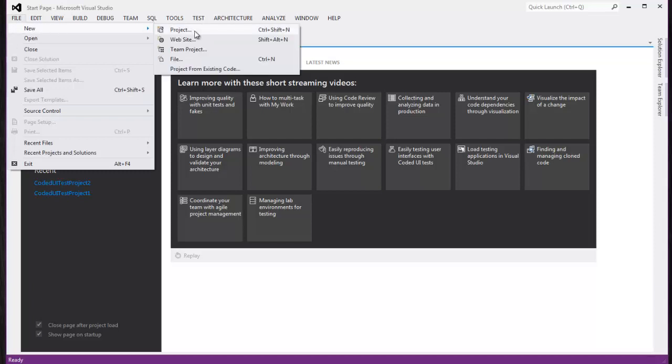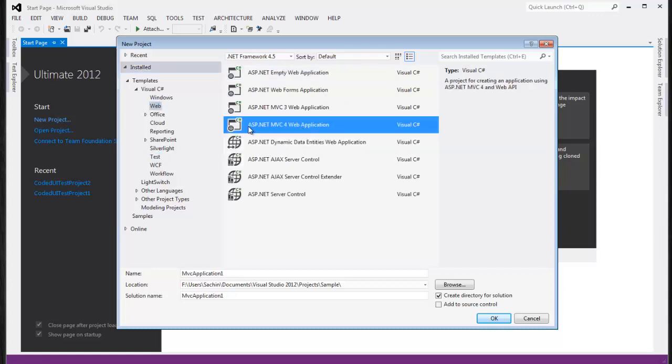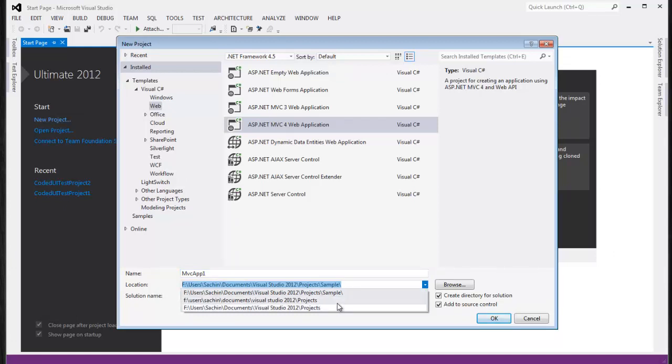Let's go to file, new project, go to web, ASP.NET MVC4 application, rename it to MVC application app1. Here is a checkbox which says add to source control. Let's check that. Let's create the MVC app1 project on the project folder location.